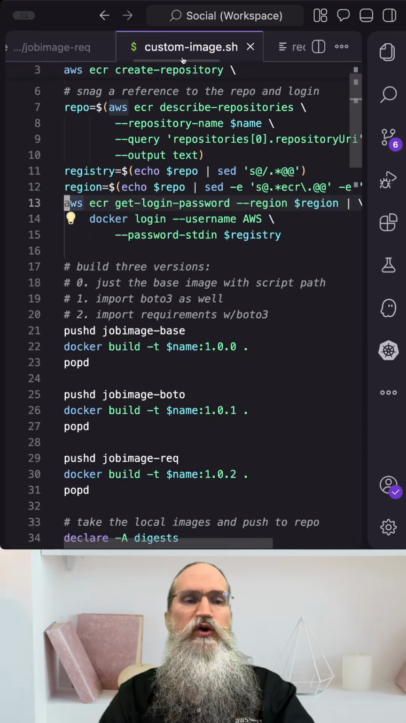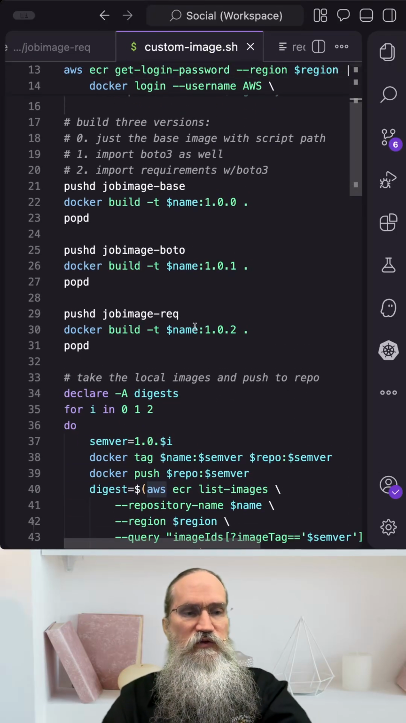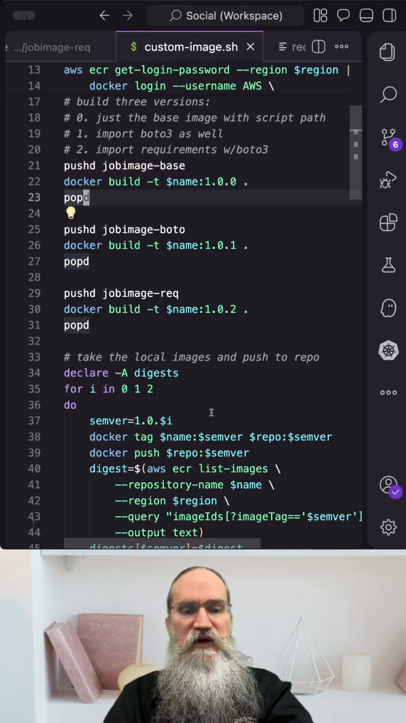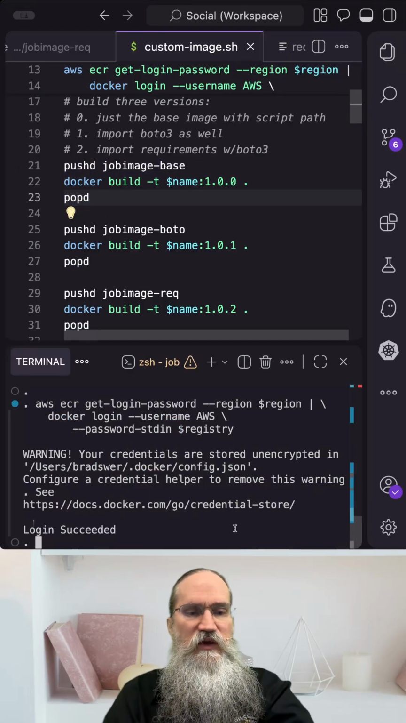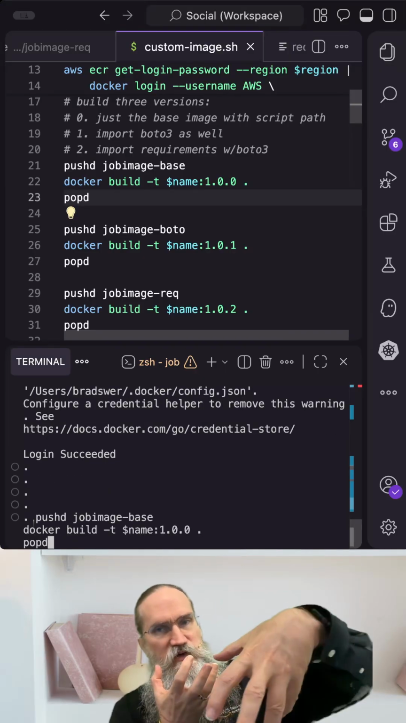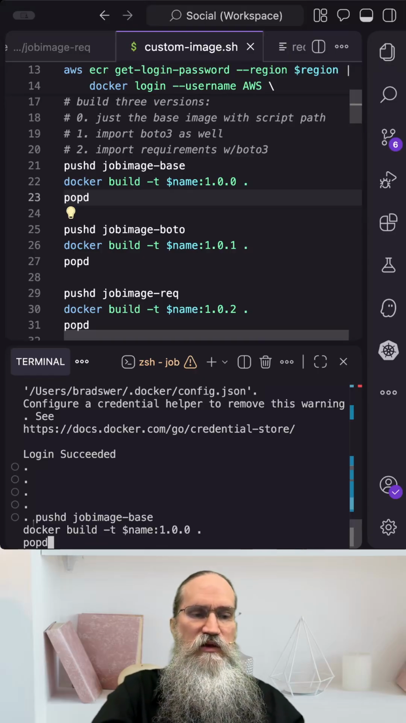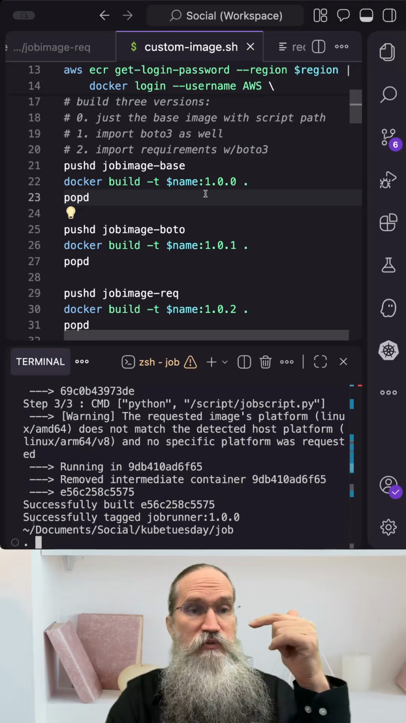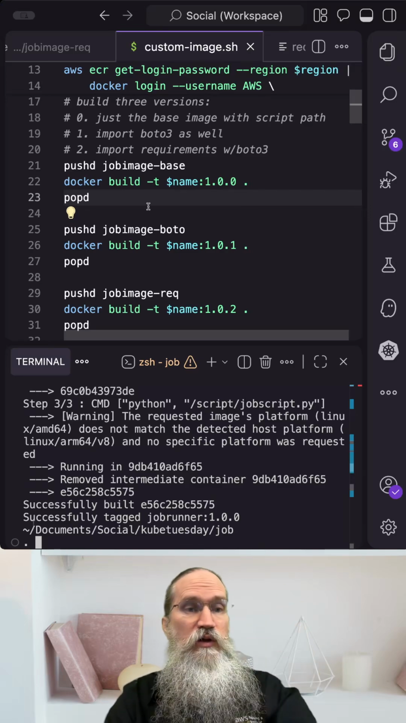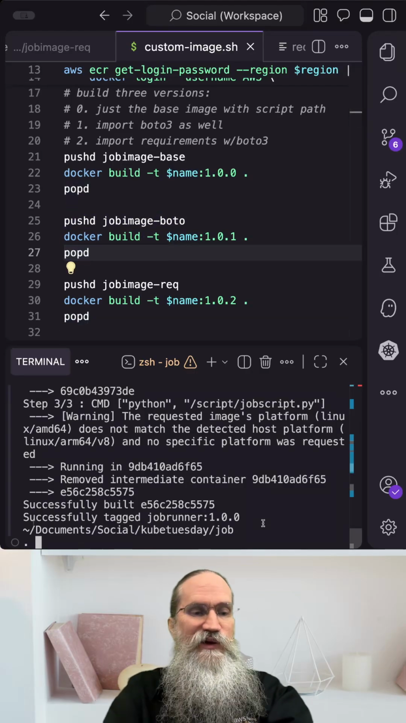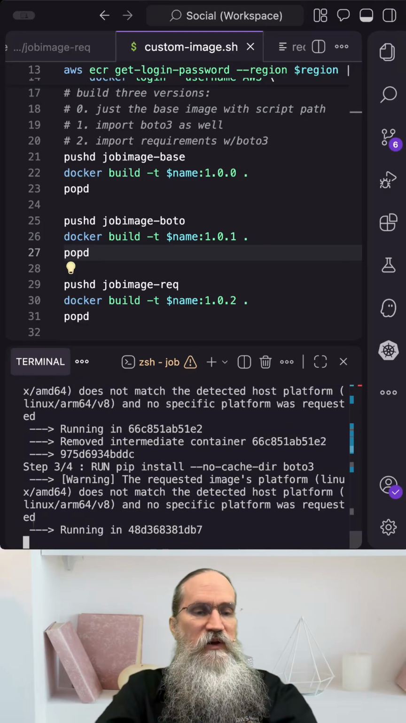All right. So how do we use these? Let's take a look. To build these three versions, we could pop into the places that I have those respective Dockerfiles and just run the commands. So pushd down into that base version, and then do a docker build, and then tag that with job runner:1.0.0, and then pop back up to this folder. And then same kind of thing for the second one. I know this could have been scripted up with more variables or whatever. It's a loop, but that's okay.